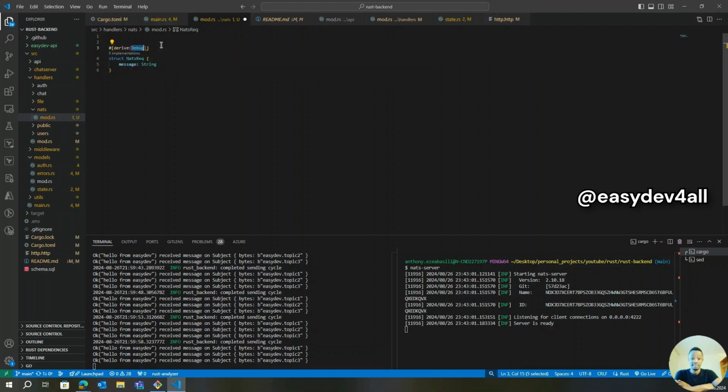Derive, debug, and then deserialize. Okay, and that's really all I need to do for this. And now I define my endpoint.